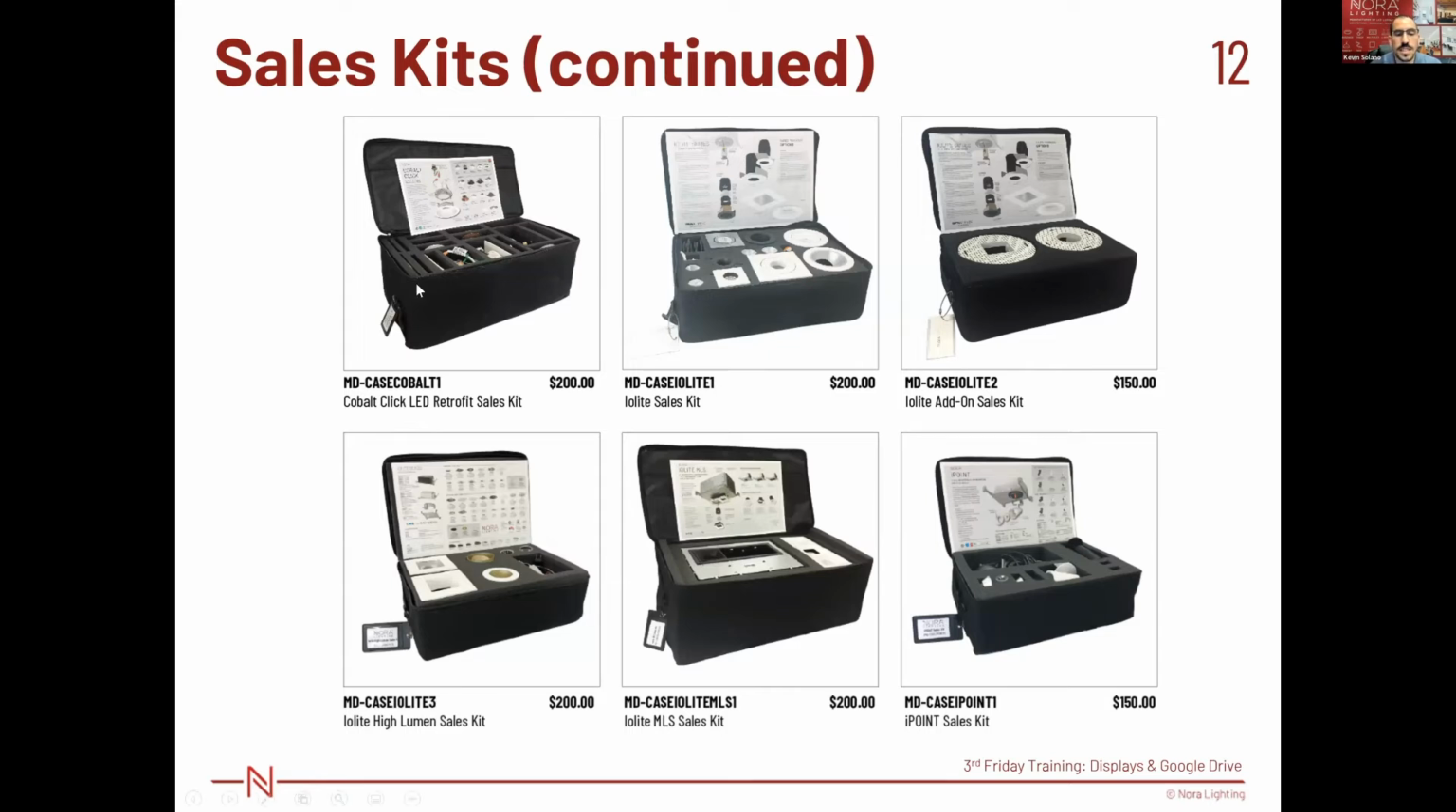So these are our sales kits that we have. We have one dedicated for Cobalt Click. It shows our brand new 4-inch, 5-inch, and 6-inch retrofits with some accessories in each. We have our Iolite case. We have 3 Iolite cases, actually.